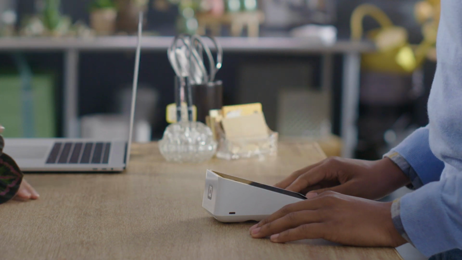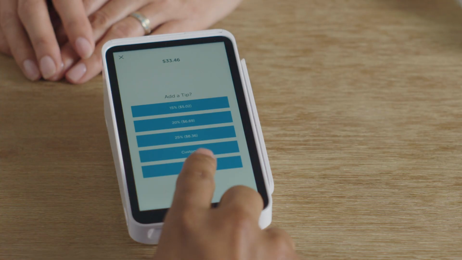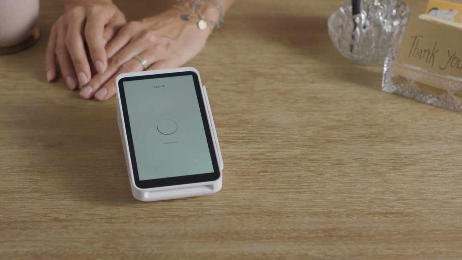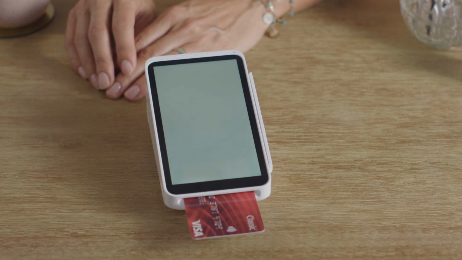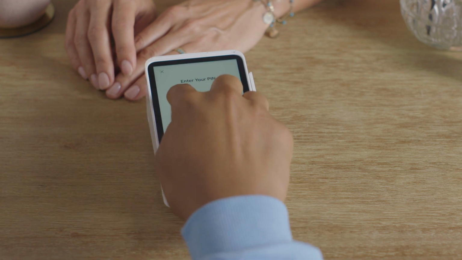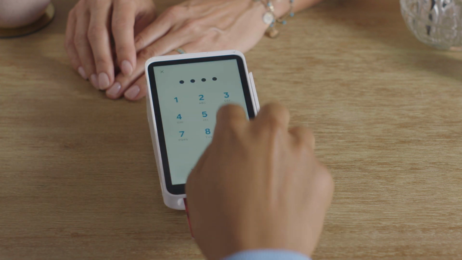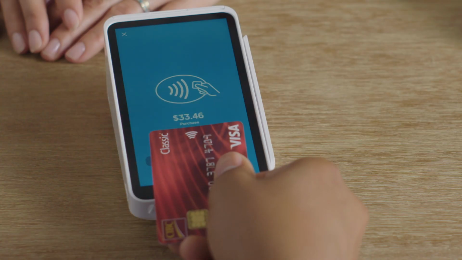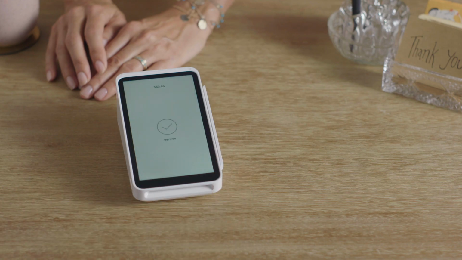Pass terminal to your customer so they can confirm the price, tip, pay, and choose to have their receipt texted, emailed, or printed. They can insert any chip card with the chip facing up and enter their PIN right on the terminal. They can also tap their card, phone, or other contactless device.